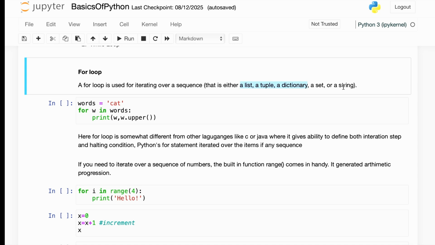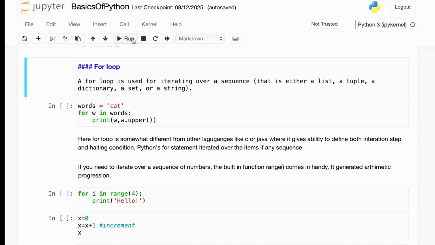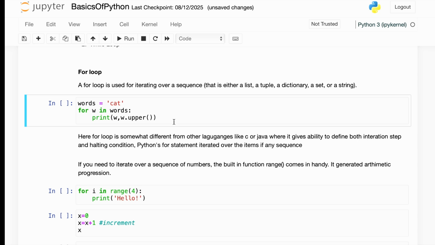For now, we know strings, which we have already learned. So we will take the example of a string. Whenever you want to iterate over something, you will use a for loop here. So I have a word, cat. For w in words, print w dot upper. This is a function, or not function, this is a method.